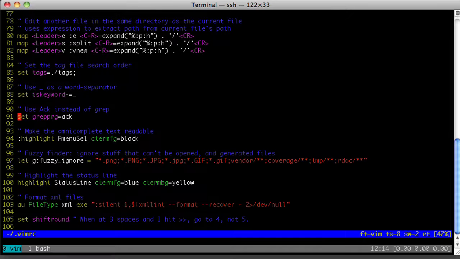Here's how to use ACK from inside of Vim. I'm here in my vimrc, and this is the relevant line. I'm setting grepprg to ACK. Now when I type :grep from inside Vim, it will call ACK instead. So here's that search that we did before, called from inside Vim.